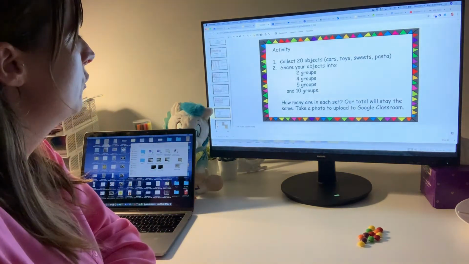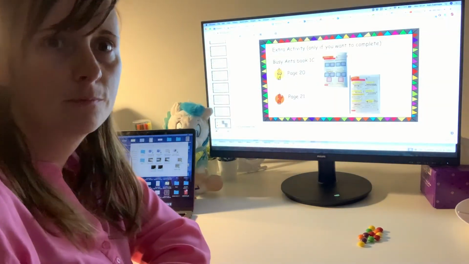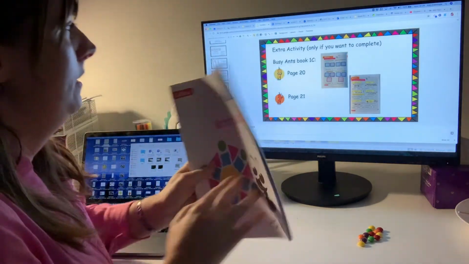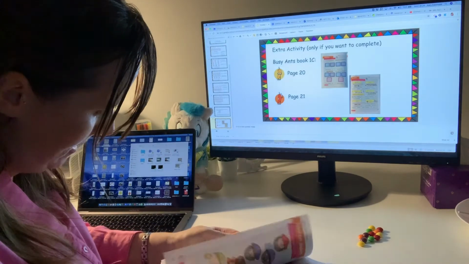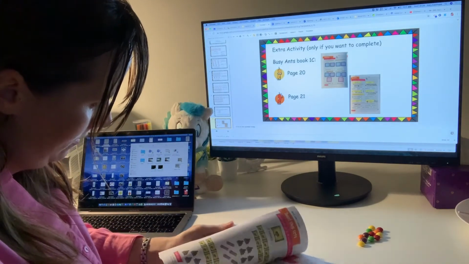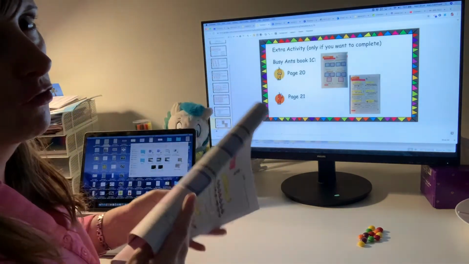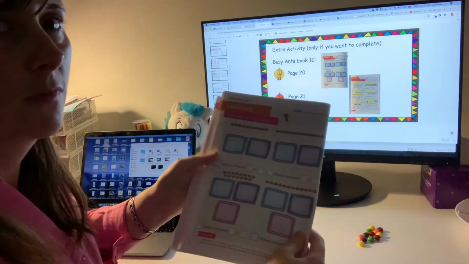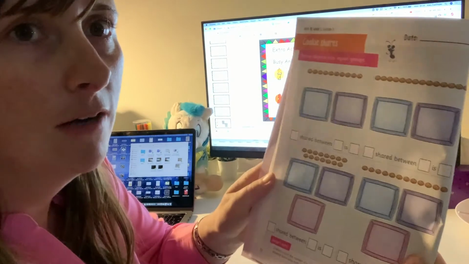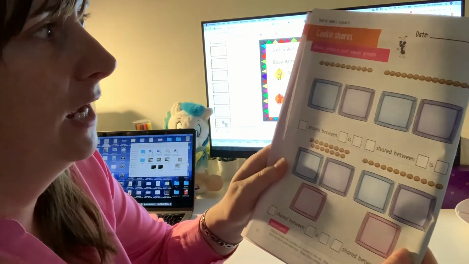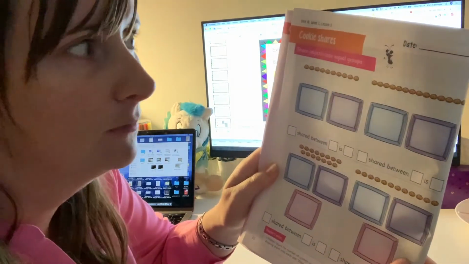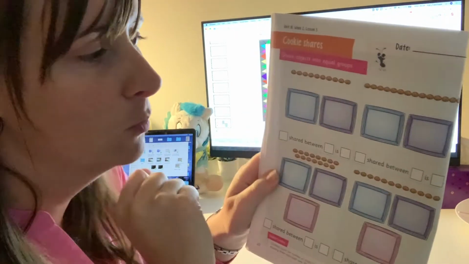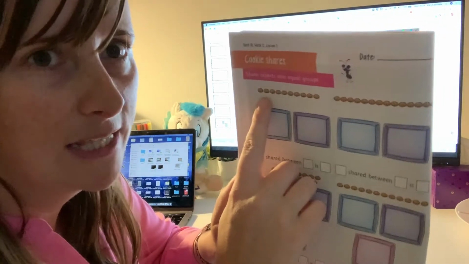Now, if you wanted to do extra, you don't have to. There will be 2 pages in our book. Here's my book here. So we've got page 20 and page 21. Now, sharing can be a bit tricky, so I've put it as the level 2 and the level 3 challenge. Now here, I've got page 20, and this is all about sharing cookies or biscuits. So you have to share the objects into equal groups. So first we need to count them.